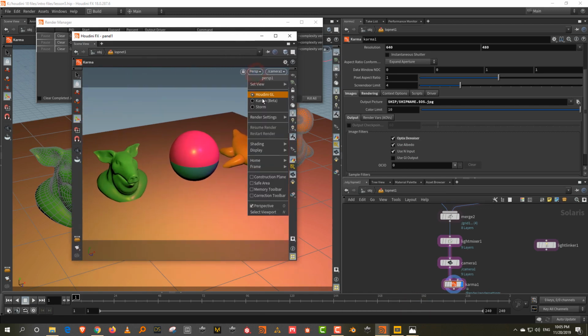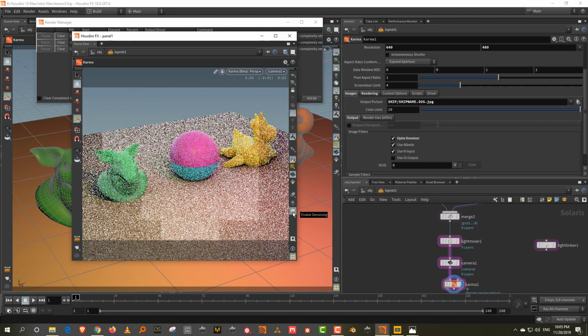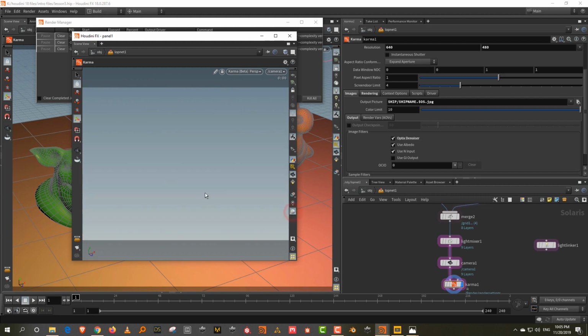if I switch over to Karma, you will get an option down here which says enable denoising. When you turn it on, it will take a few seconds because it needs to kick off the GPU, because the denoising happens on the GPU. Since it's OptiX, it's dependent on NVIDIA GPUs. It's not going to work on AMD, at least not to my knowledge. So if you are going to use this, you have to be on an NVIDIA card.